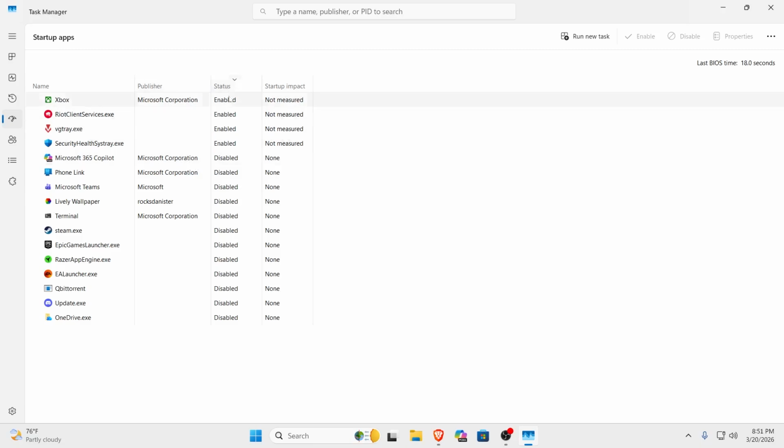The status of those apps will be set to enabled. For example, for me, Xbox, Riot Client, Valorant Vanguard, Security Health, all of these are set to enabled. And the rest is disabled. Those don't start up when my system starts.